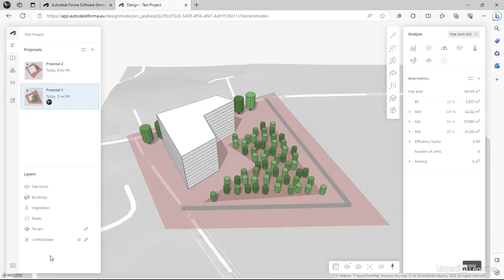Now, obviously we've got roads in there. There is a roads tool right here, and you can add railroads as well, you'll notice. So you can add basic roads and basic railroads into your proposals within your projects. That's very similar to placing the building, the vegetation, the site limits. You just draw those wherever you want them to go. So let's take a look now at creating a base.